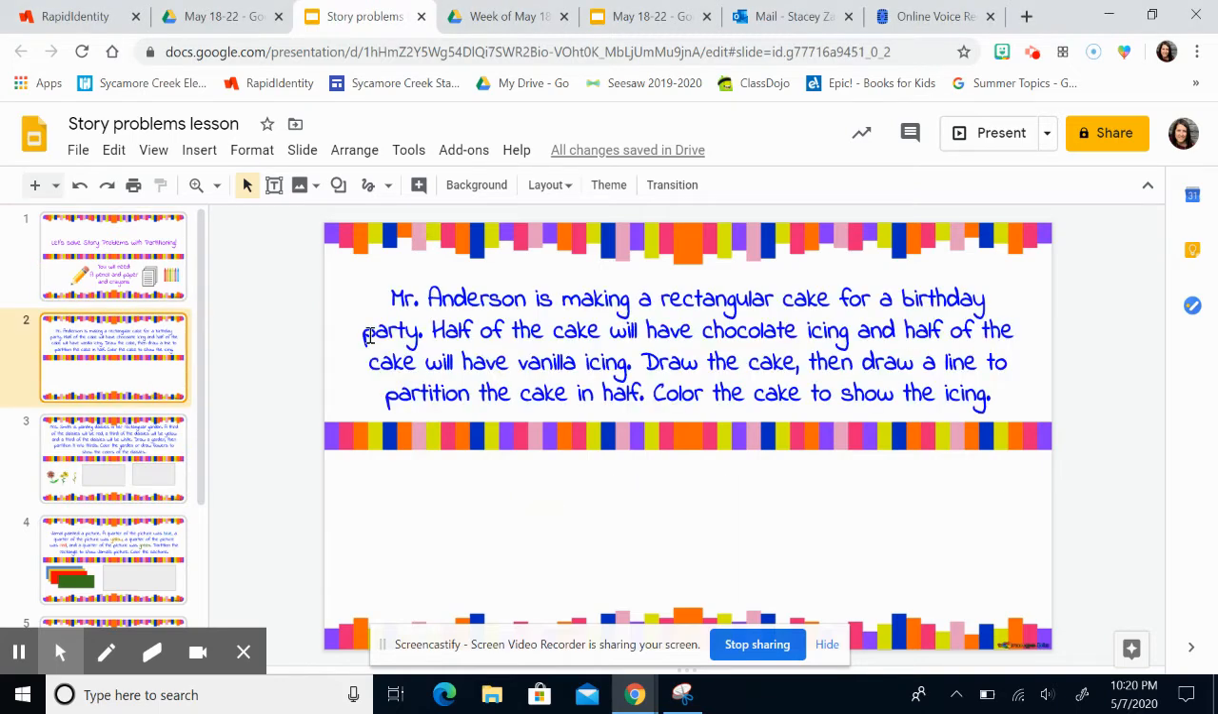Okay, let's look at the first one. Mr. Anderson is making a rectangular cake for a birthday party. Half of the cake will have chocolate icing, and half of the cake will have vanilla icing. Draw the cake, then draw a line to partition the cake in half. Color the cake to show the icing.